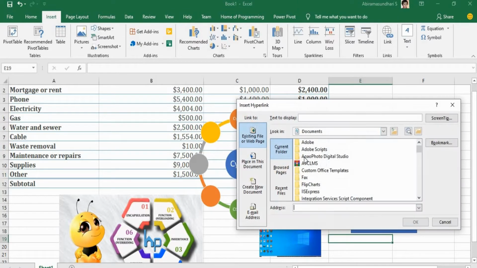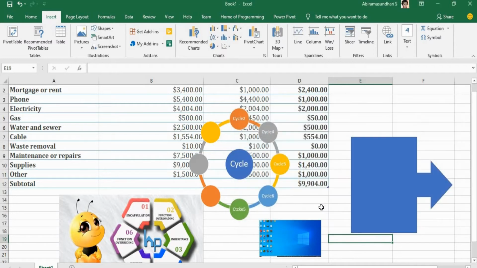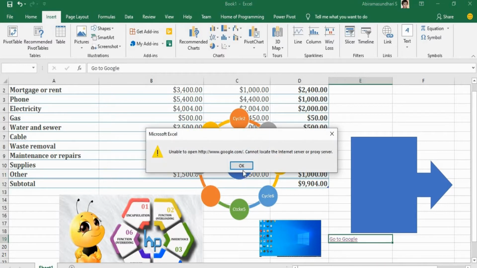Once again we can try it. We can provide the value as "go to". And in the address box we can provide the address. If I click on this, it will go to the Google site, if you are connected to the internet, right?